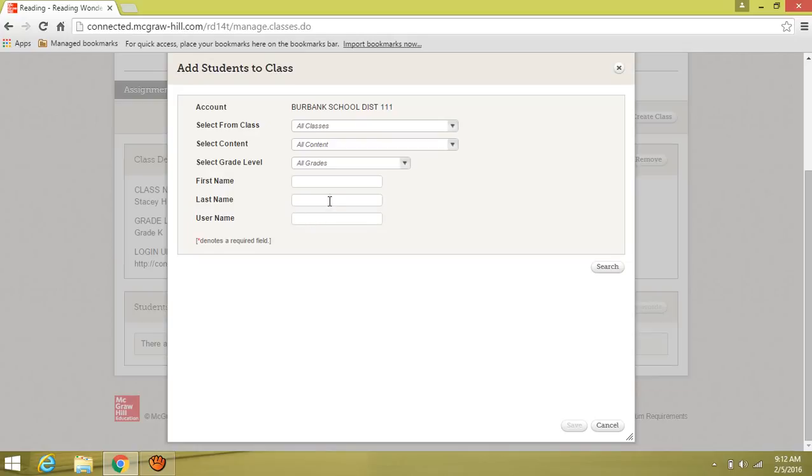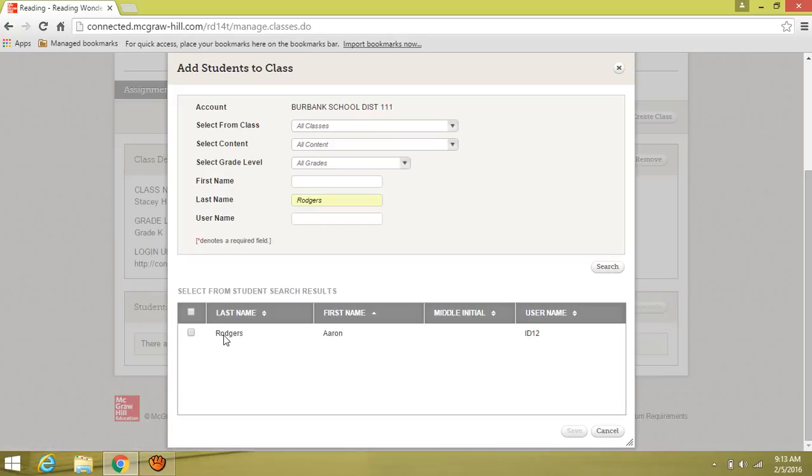I'm going to put in last name here. I'm going to put my student's name. I'm going to click search. And there's the first kid on my list. If the tech department has imported the students, the username will be the letters ID and then their 5-digit number, in my example it's only 2, but their 5-digit username that they use for everything else. So if I wanted to search for his username, it would be ID12. If I put ID12 up here, he'll come up.